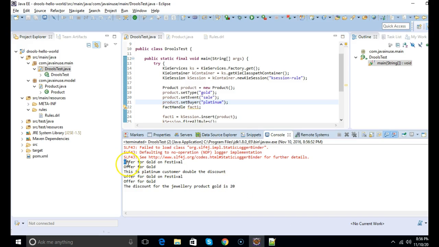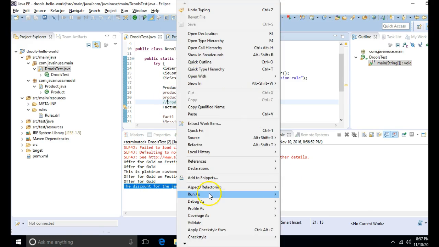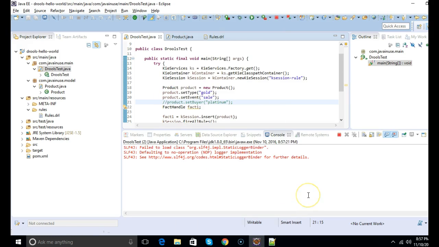So initially the discount will get applied for both gold on festival and gold. Then, since the customer is a platinum customer, we have updated the product object. So again it gets applied only once and we get the discount as double. If it is not platinum, then the regular 10% discount will get applied. I hope you have understood these attributes.